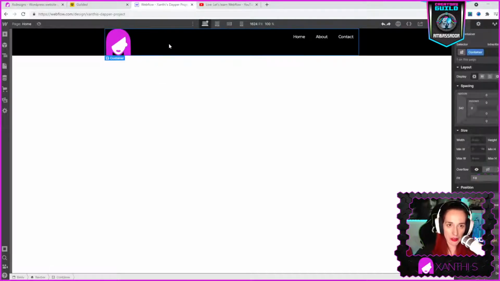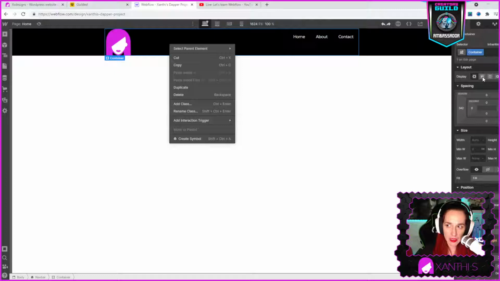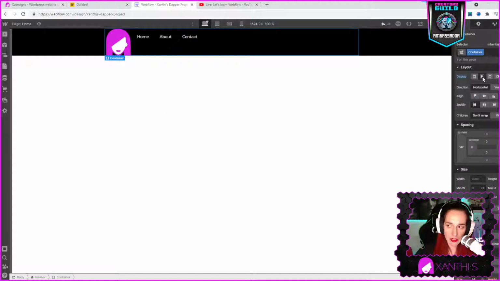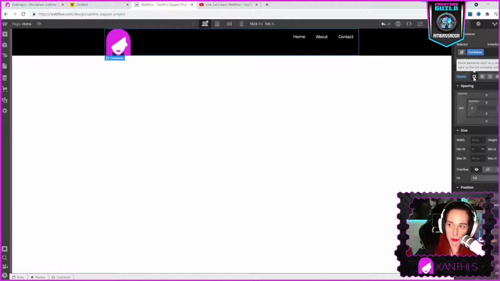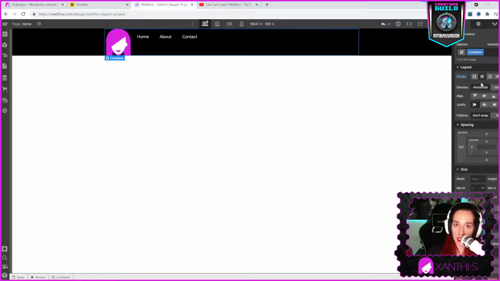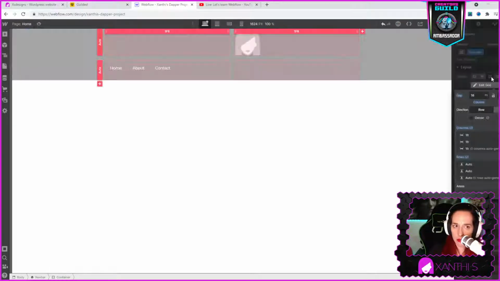I wanted a split display layout like this. Look at that. So we have display block: elements start on a new line and take up the full available width. Okay. Flex, maybe that's what I want. Flex lays out its child elements on a horizontal or vertical axis. Grid lets you place items within rows and columns. Inline block behaves like inline but accepts width and height properties. Inline is the default for text content.